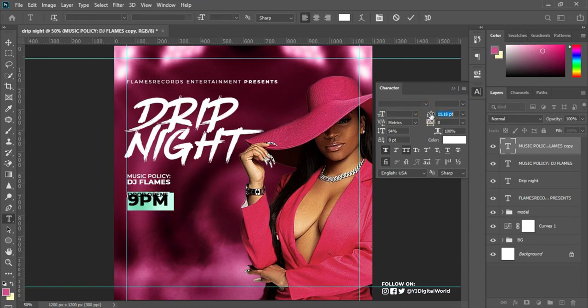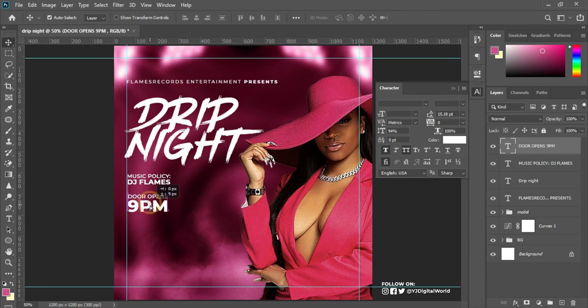Okay, increase my leading between the two set of text here. Come over here again, select the door open text and change this size a little bit. I think it's okay this way. I'll just come over here and increase the leading a little bit. Okay, after doing that, I'll position it a little bit this way.